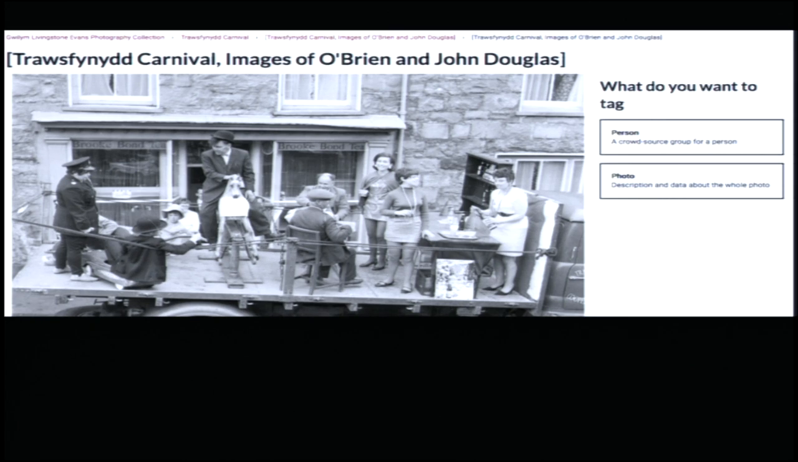So if you drill down to one of the images, this is an image from a carnival in Trawsfynydd. You see one of the images, and you can choose whether you want to tag a person in the photo, or if you want to tag something about the photo itself, so its location or its date, or you want to add a personal memory. We're working with volunteers in Blaenau Ffestiniog, and this is where a lot of this collection was photographed. And as it's relatively modern, we're hoping the volunteers will know some of the people in the photograph, or may even be in the photographs themselves.